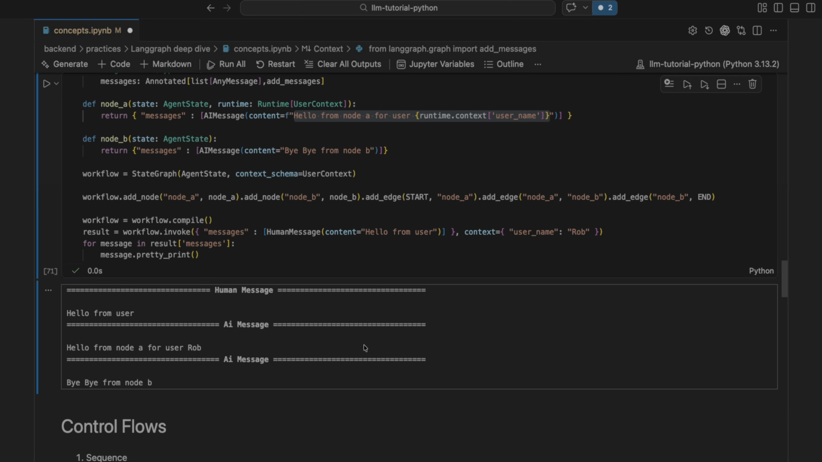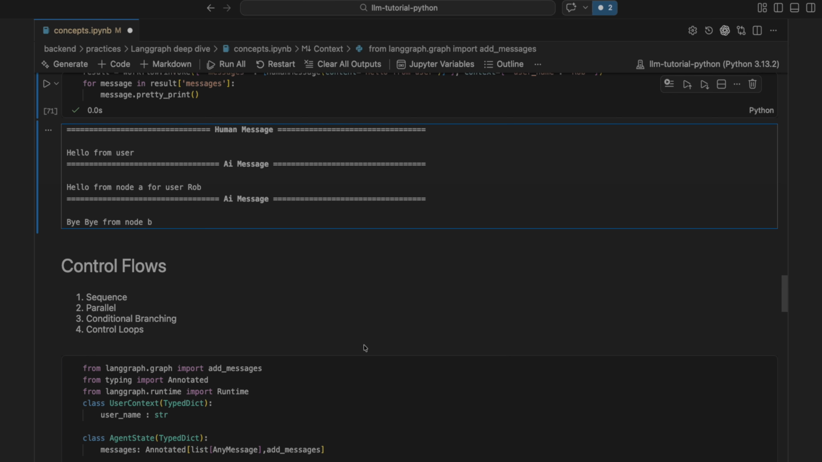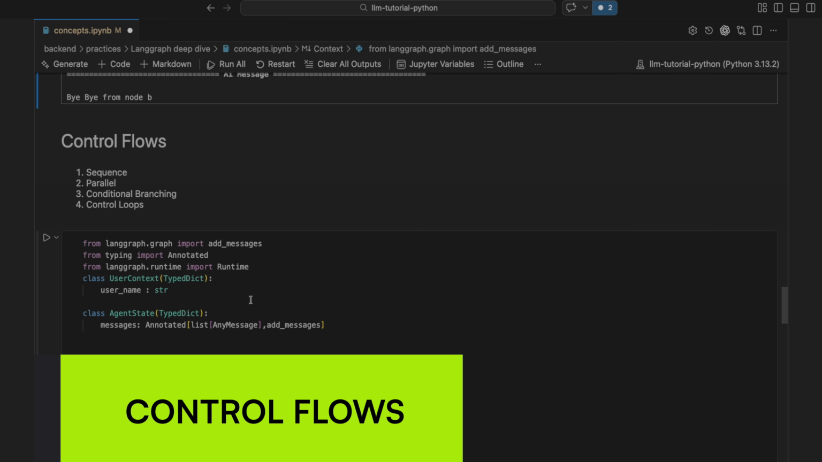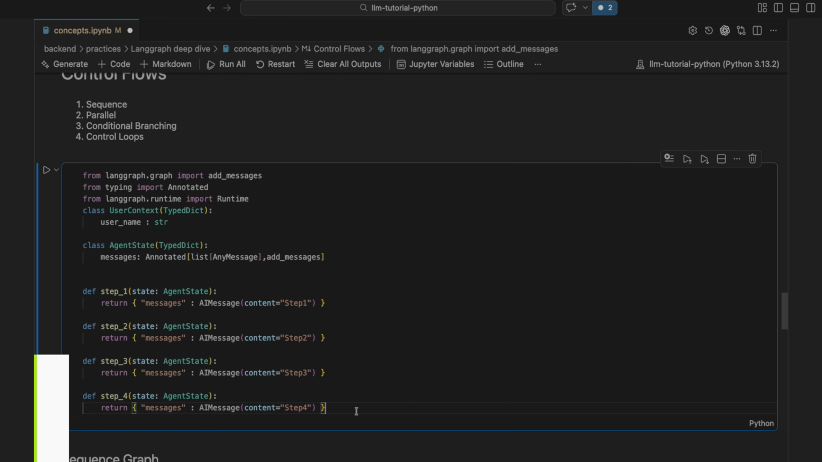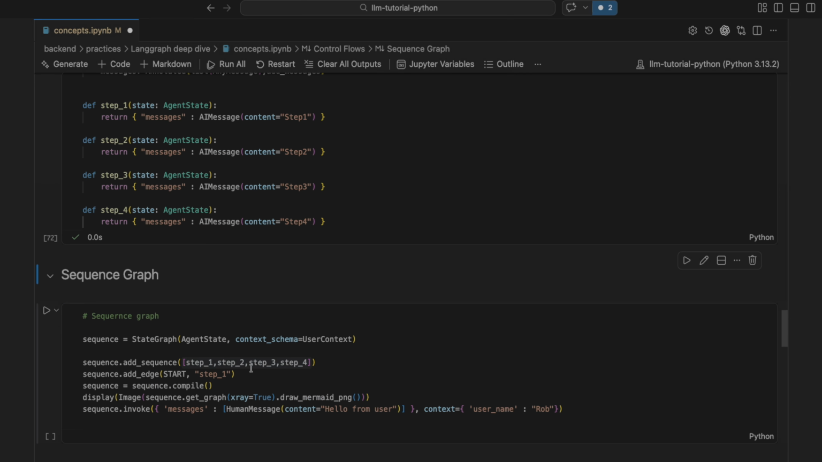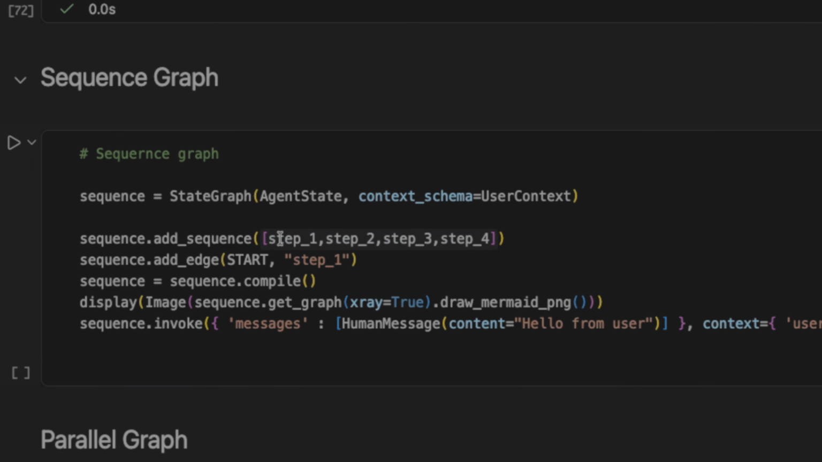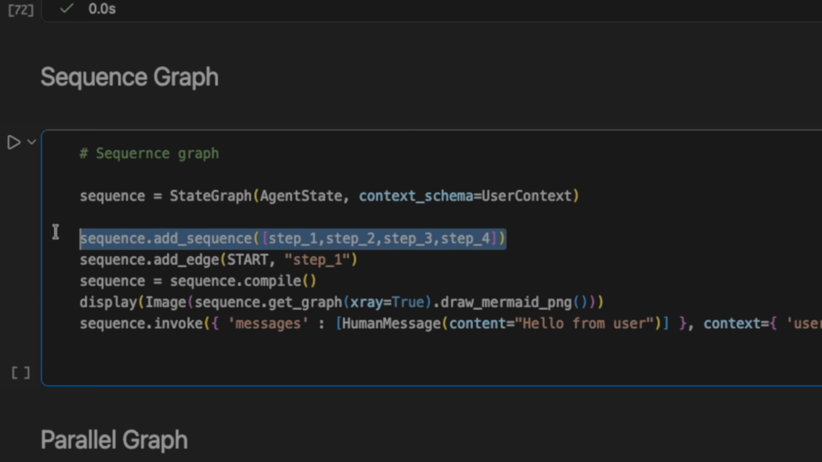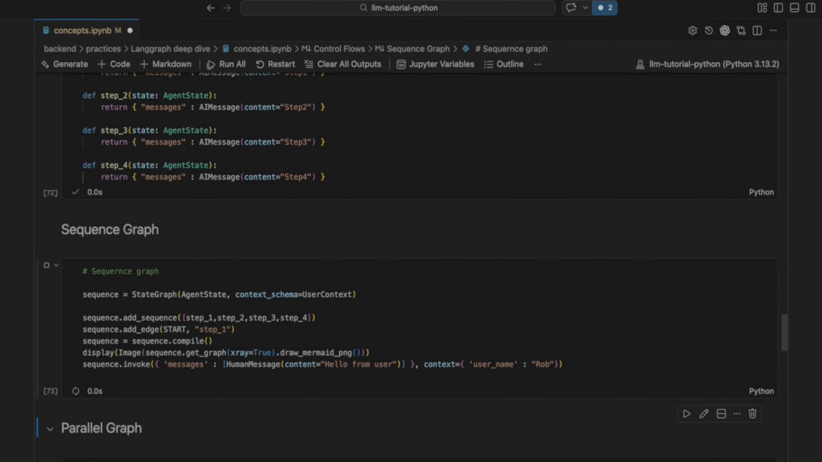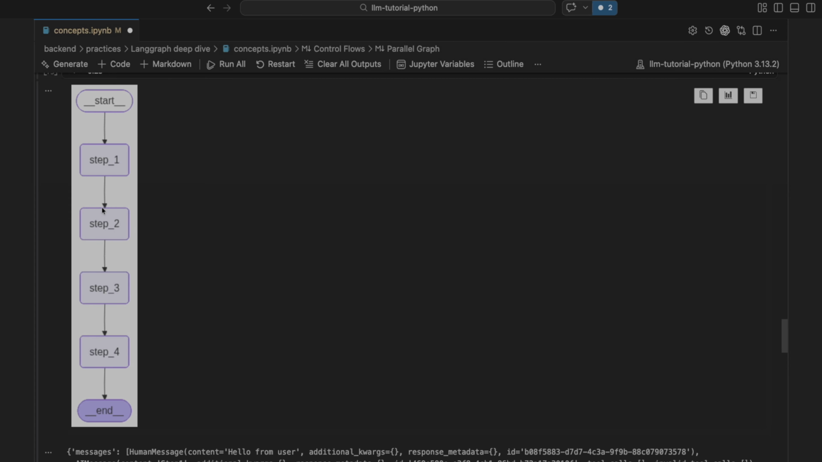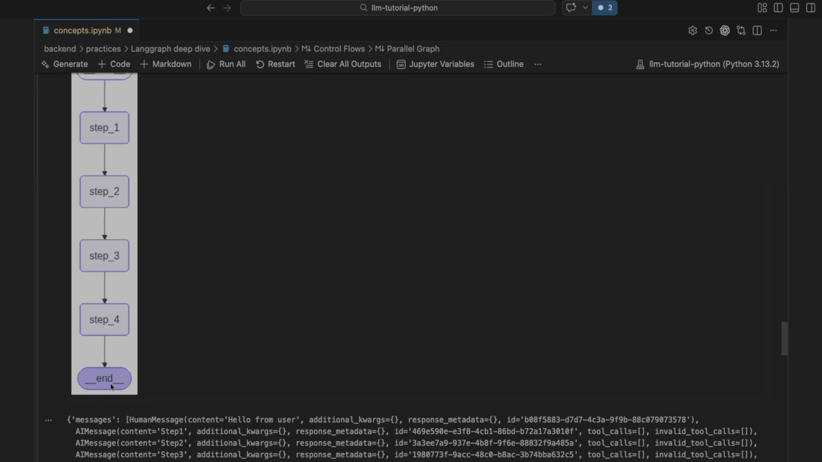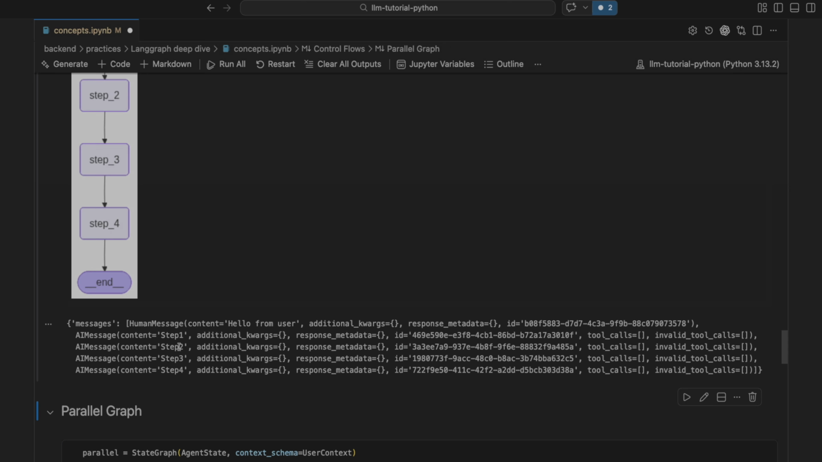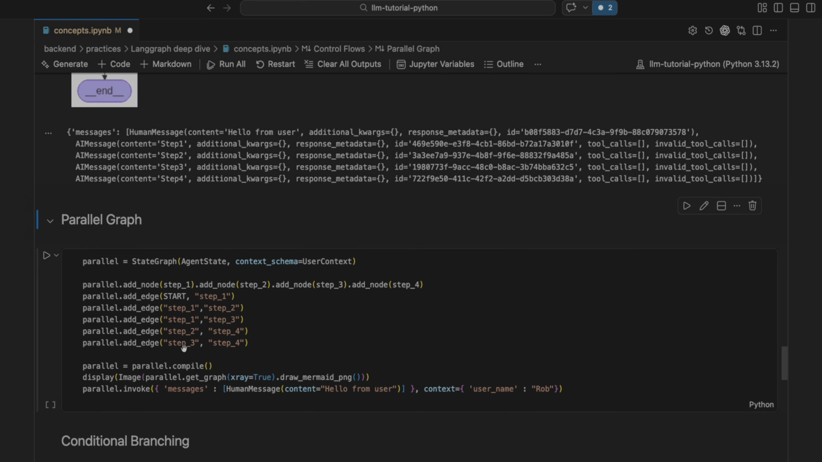Now that we know how to update the state and pass context, let's look at control flows. LangGraph supports 4 types of control flow. Let's walk through each one of them. Sequence. The simplest pattern. Steps execute one after another in a straight line. LangGraph gives us a shortcut method, add sequence. Just pass a list of functions and it automatically chains them together. In this example, we are chaining step 1, step 2, step 3, step 4, clean and linear. Use this when each step depends on the output of the previous one, like a pipeline.